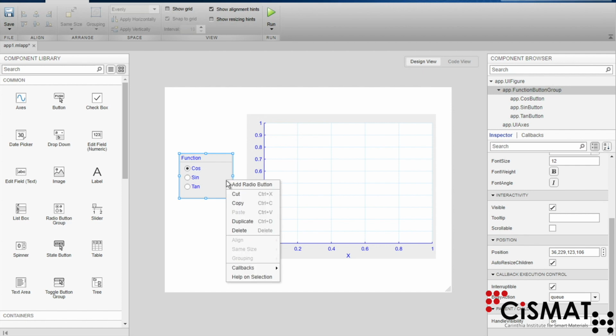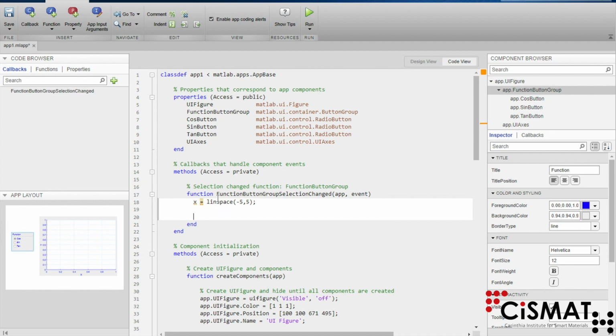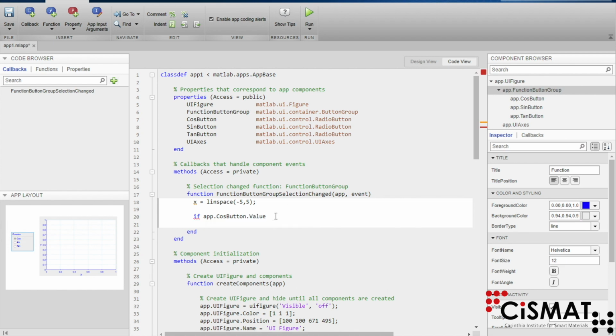Now let's add a callback function for the button group. We will start by creating a vector for the abscissa axis. Then we want to know if the cosinus button is pressed. To do so, we will use an if, and we will write as a condition app.cos_button.value. This condition will be true only if the cos button is pressed.